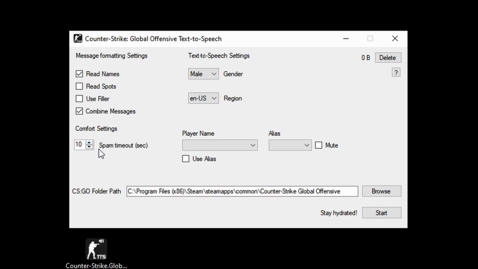Spam timeout is a timeout. You know all the scripts that the other players spam in the chat, like some messages that are just annoying, so you can set that to 10 seconds. So if the same player writes the same message in a row in a 10-second time window, the message will not be read.